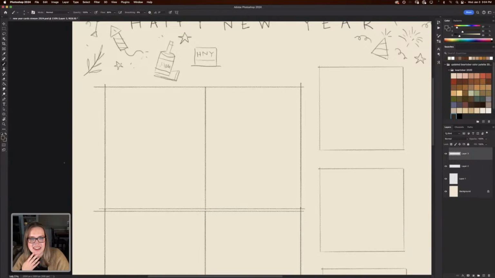I have just tried to do it in my own way, and I've come to realize that you don't necessarily need to be a master at hand lettering to be able to make a really nice looking card.